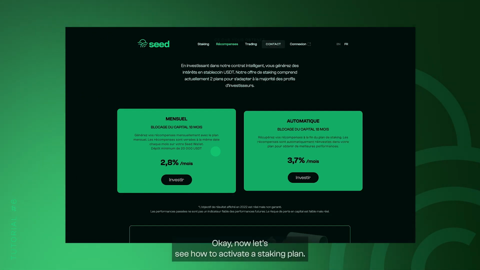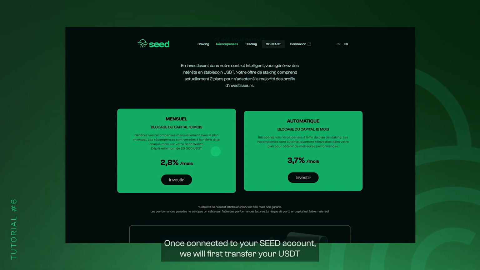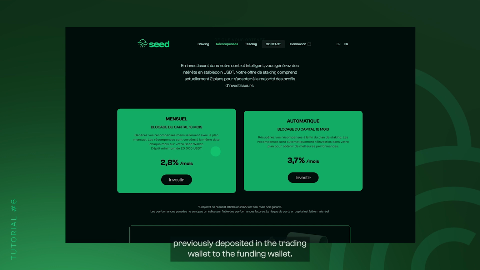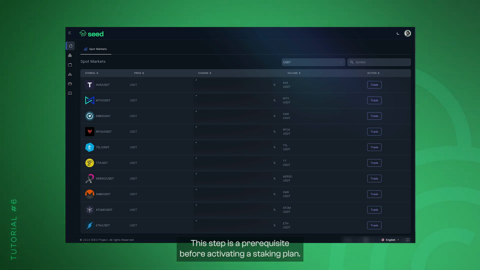Okay, now let's see how to activate a staking plan. Once connected to your Seed account, we will first transfer your USDT, previously deposited in the trading wallet, to the funding wallet. This step is a prerequisite before activating a staking plan.